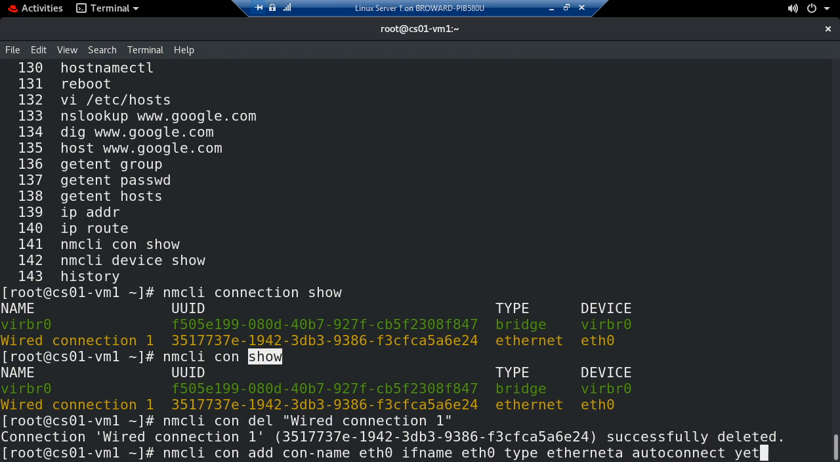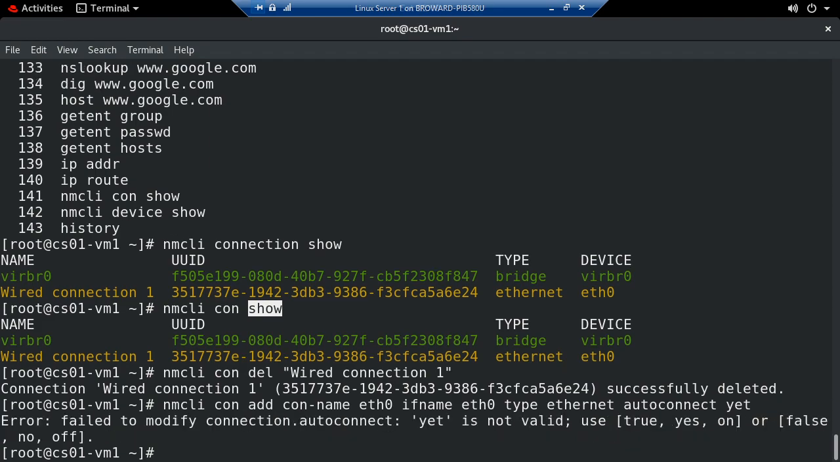You're supposed to have an A at the end of Ethernet? Yes, it's the Spanish spelling of Ethernet. Sorry, not yet. Yes.